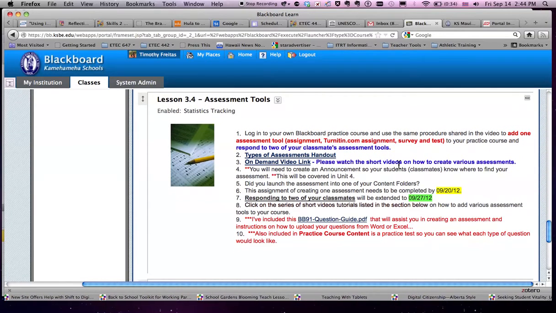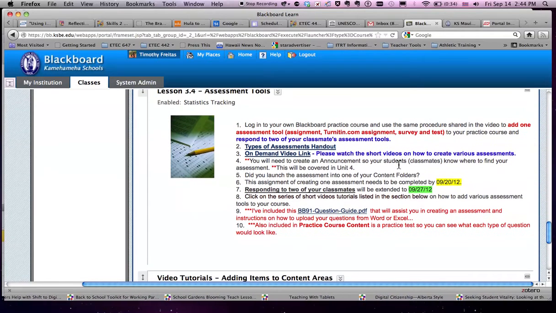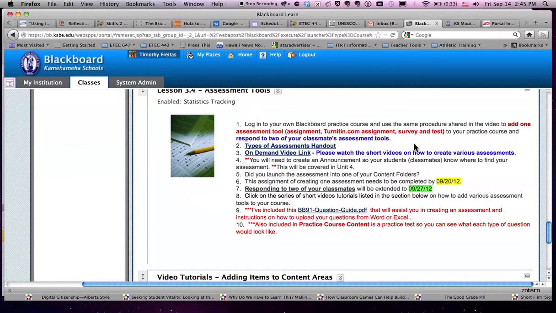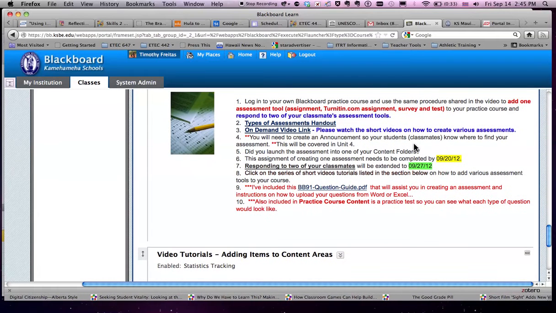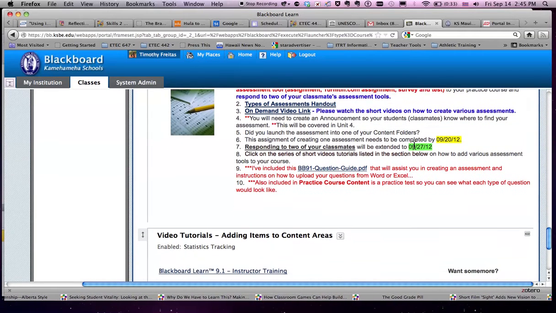The assessment tool. Some of you have already gone in and added one assessment tool to your content item, so that was very nice. Some of you did surveys, and I'm still checking to see if any of you have done Turnitin.com. So again, you had to add one assessment tool to your practice course, and then respond to 2 of your classmates. Now that one's on hold because we had to put everybody into each of your courses. So that will be postponed for now as far as responding to 2 of your classmates. So hang tight on that one, and more information will be forthcoming.